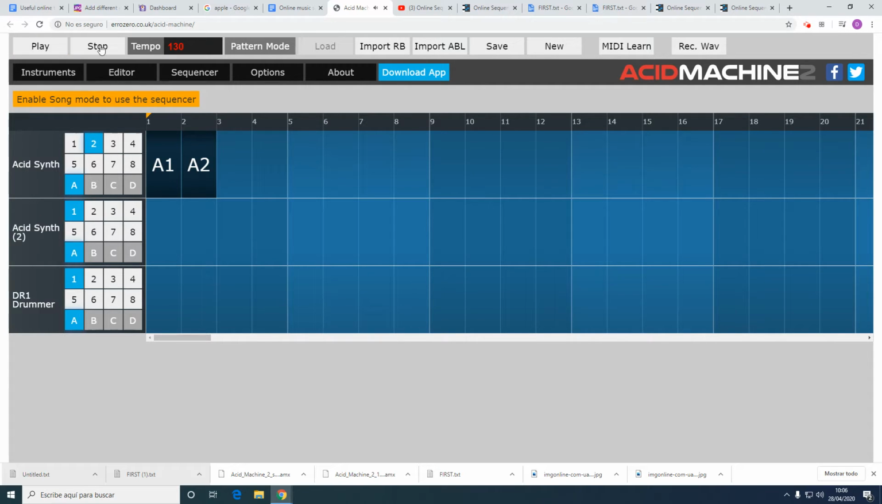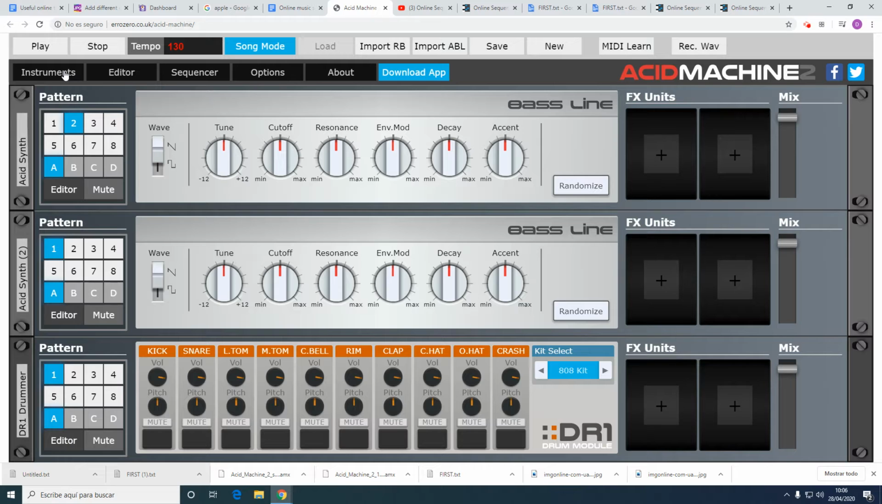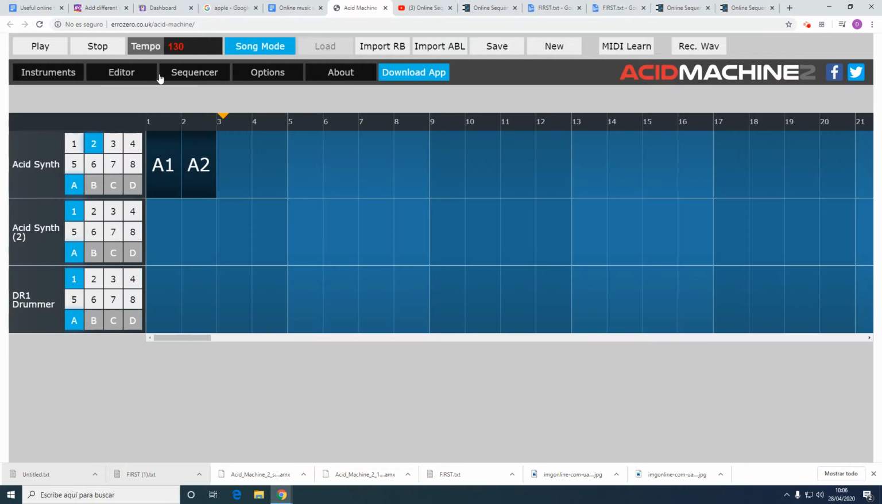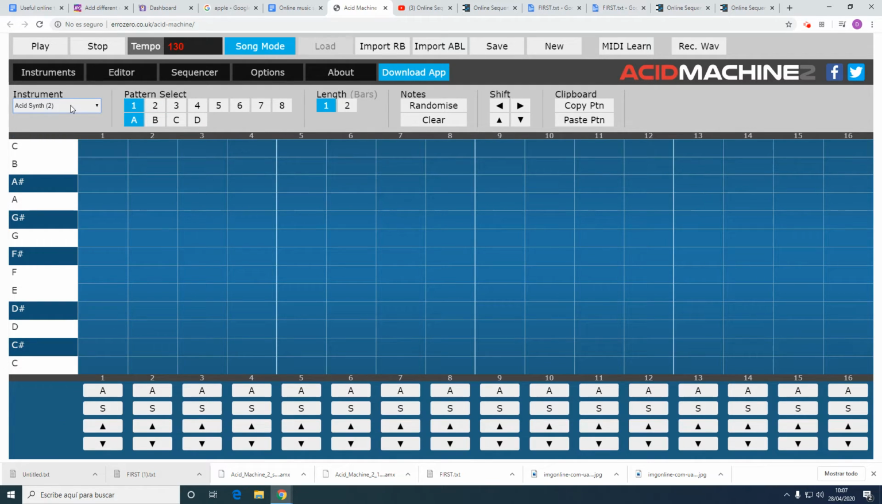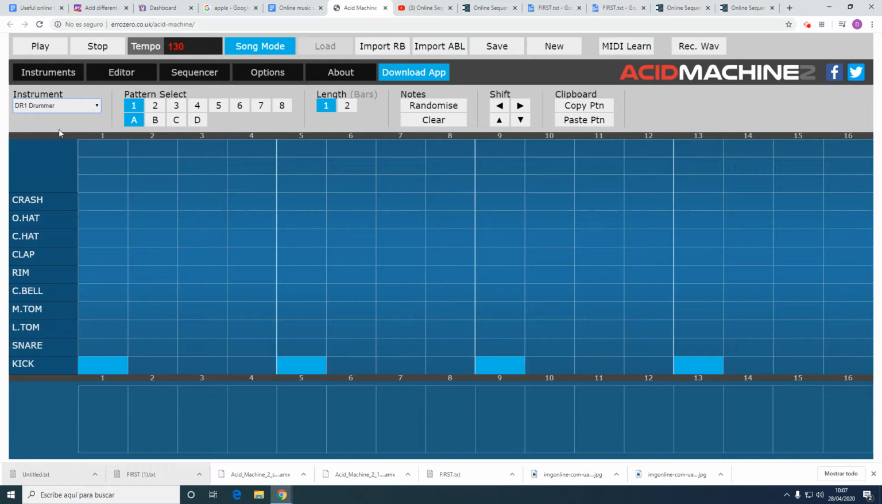Okay, and we have to turn it into song mode before we can use this. Okay, that's actually pretty effective. Right, back to instruments now. The only thing that I've played with on this is pattern A1 and A2 for the Acid Synth. Now for the Acid Synth 2, I did nothing, and for the drummer, I did nothing.